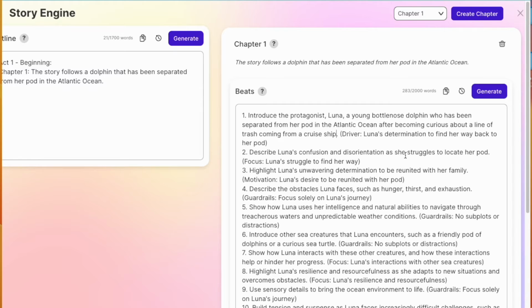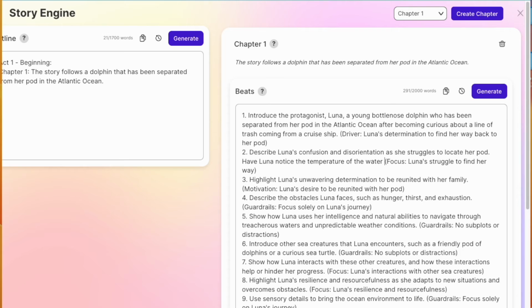Okay. Her confusion and her disorientation, have her, instead of her, we don't use pronouns as little as possible so that it knows which character we want. Have Luna notice the temperature of the water changes, and she looks around for her family. Okay. This is kind of imagining the jet stream. I live in Virginia Beach, so I'm familiar a little bit with the aquatics and everything around me. So this idea that she basically accidentally swam outside of the jet stream.